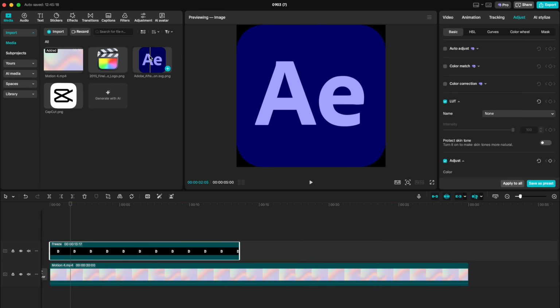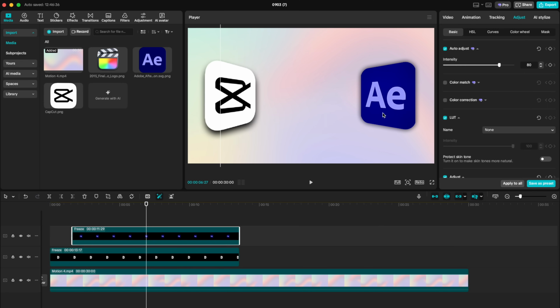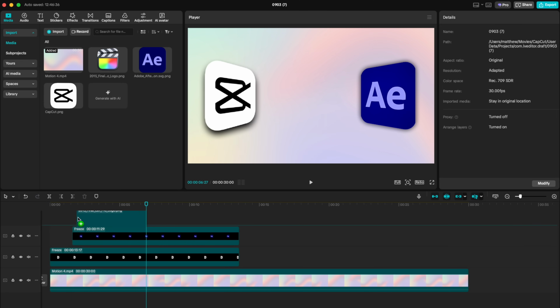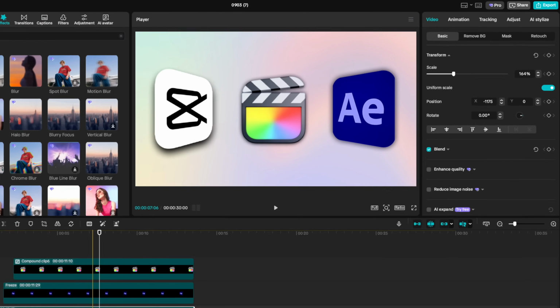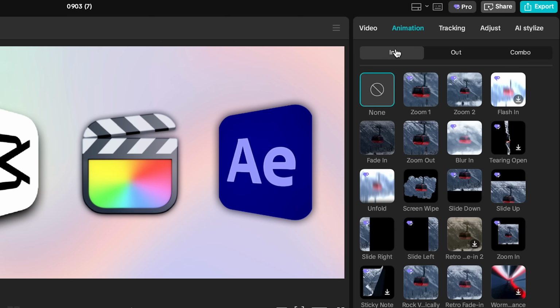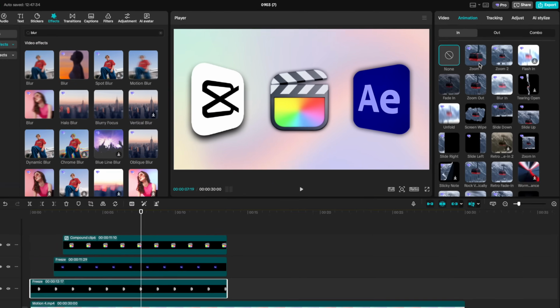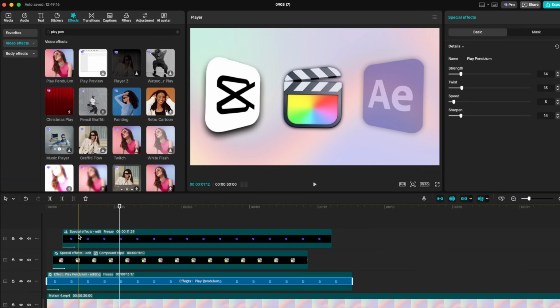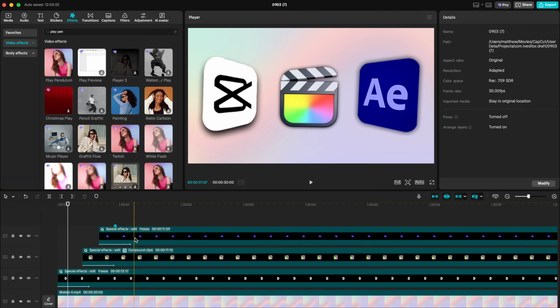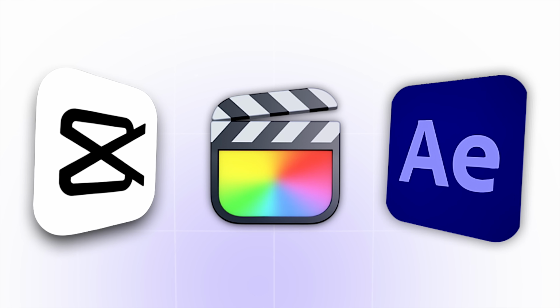Let's apply the same thinking for this After Effects logo. Then I'm going to reposition and resize it and place it on the right. Finally, let's go ahead and add our last logo. We can then apply animations directly onto our freeze frames by selecting them and going to Animation and clicking in. Finally, search for Play Pendulum and apply this effect directly onto each individual layer. And that's exactly how you can create this 3D icon layer effect.